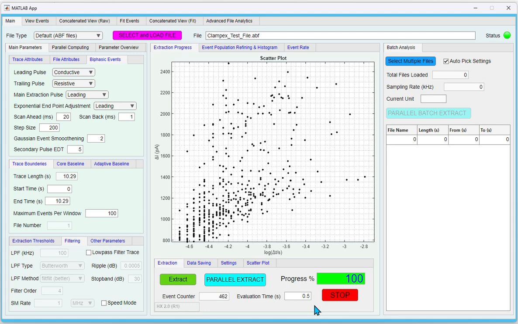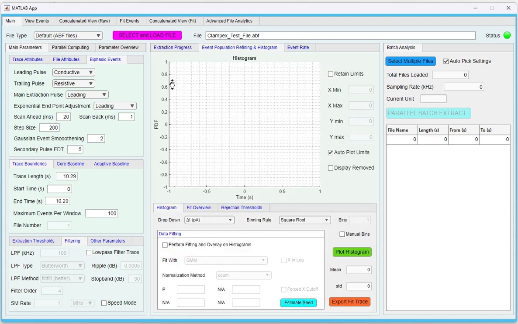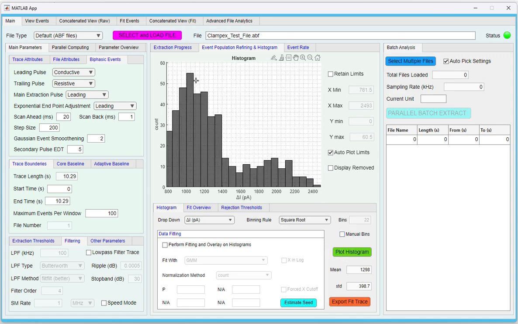Once the events are extracted, we can go to Event Population Refining and Histogram if there is a need to refine the events further. In this tab, the user can histogram the extracted data. Histogram options are provided in the drop-down menu, and binning rules are provided in the Binning Rule drop-down menu. The bins can also be set manually by clicking Manual Bins. If you click Plot Histogram, the histogram corresponding to the parameter of interest will appear.